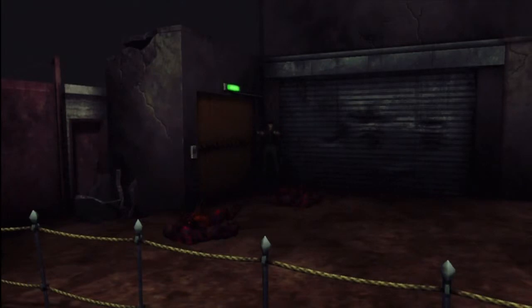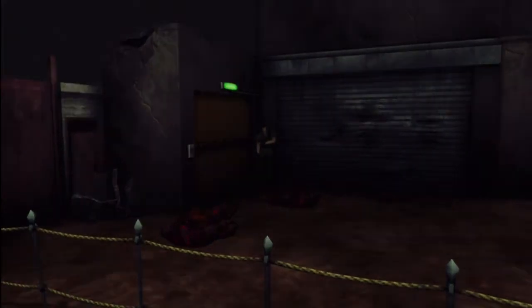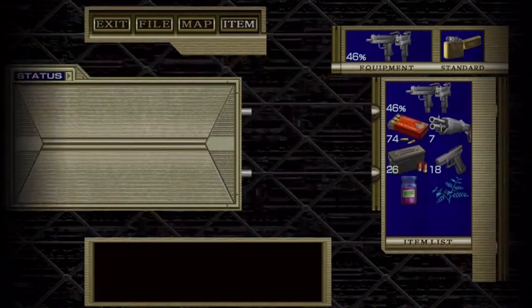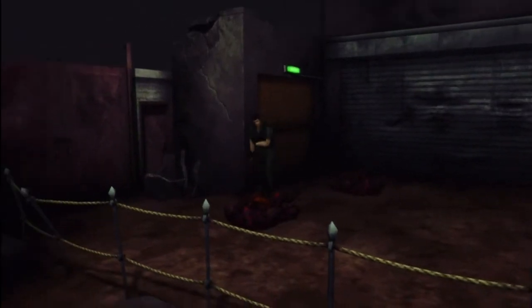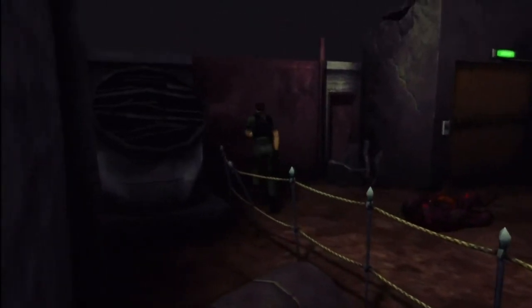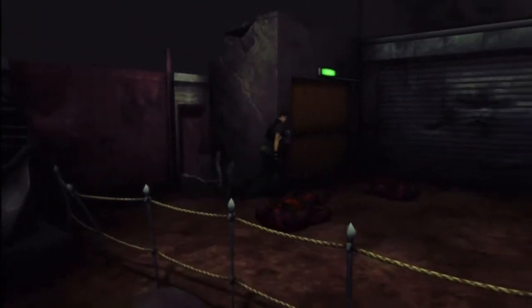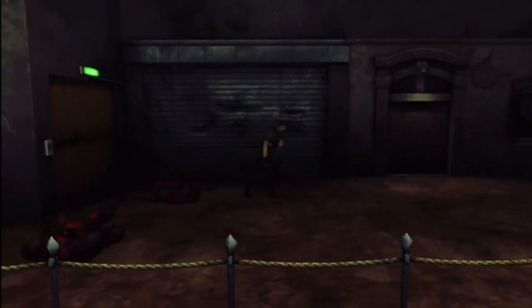Oh my god. Is that. Oh, I survived. Oh my god, I'm in danger. If I got poison, I probably would be dead right now. Huh. Tightly shut. I can't open it. I don't have no health items either. I'm screwed.